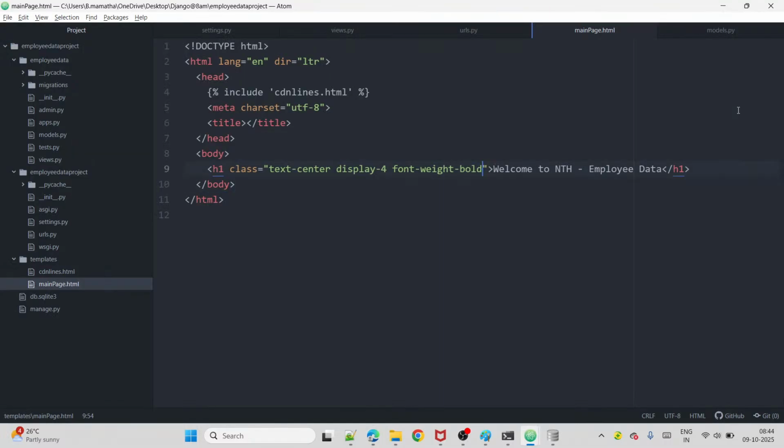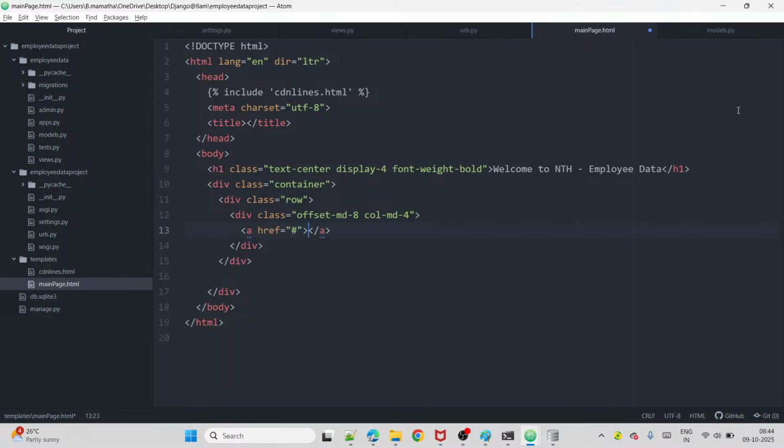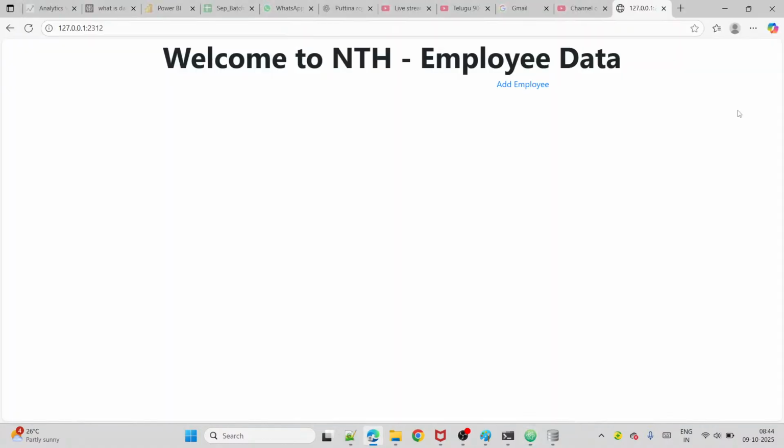Okay, so below that one I will take one division which is a container. In that one I will take a row. In that row I will take offset MD8 and col MD4. There I will take one button, add employee or EMP like this. Now yes, you can observe now, so it's coming here, but I want it almost at the end.